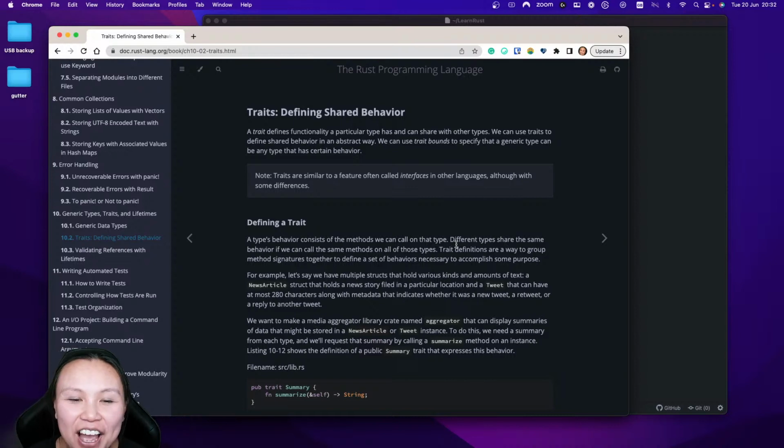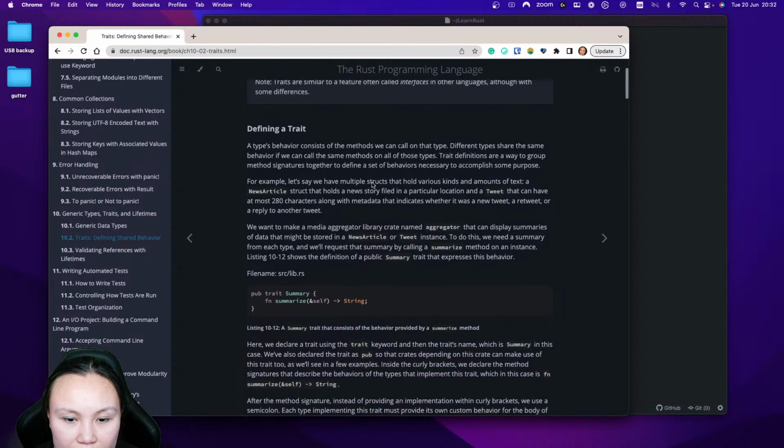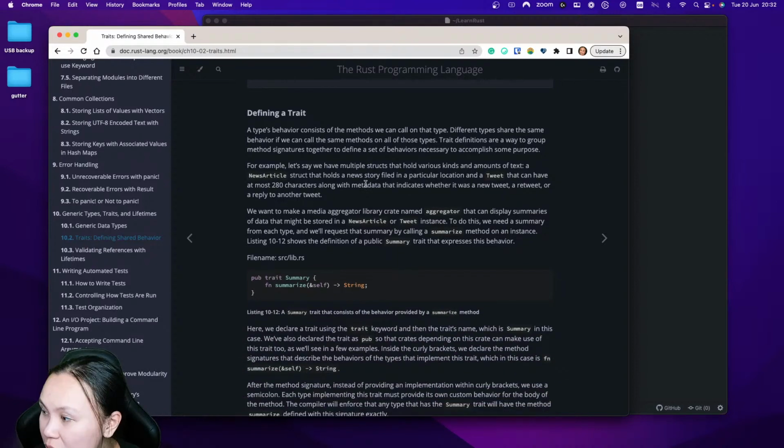I love it. A trait defines functionality a particular type has and can share with other types. We can use traits to define shared behavior in an abstract way. We can use trait bounds to specify that a generic type can be any type that has certain behavior. So, interface in other languages. Ooh, okay. Let's look into it.